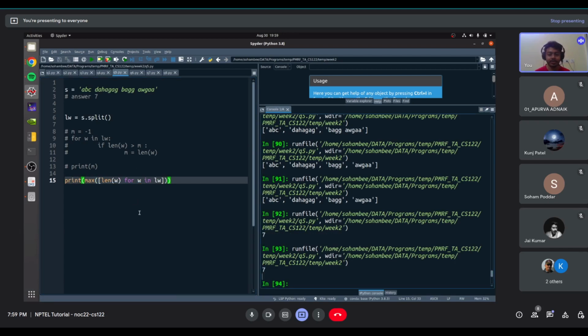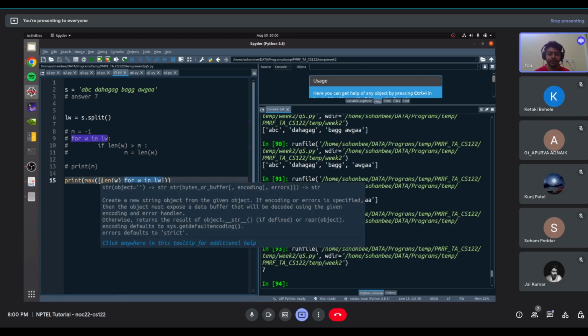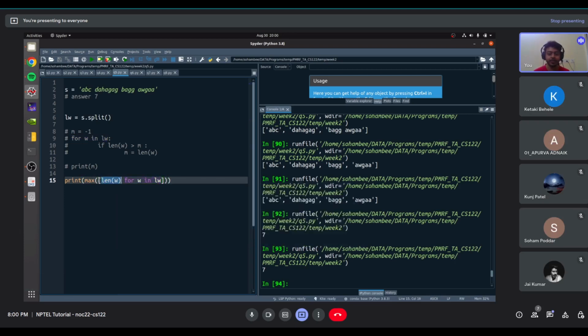So what is going on here is we are doing basically the same thing. You can see the code is the same, but we are utilizing list comprehension, and we are also using this max function, right? So we are iterating over all the words in the list of words, and for each word we are calculating the length of this word, and we are creating a list with it. Then finally we are just printing out the maximum among this length of words in this list.